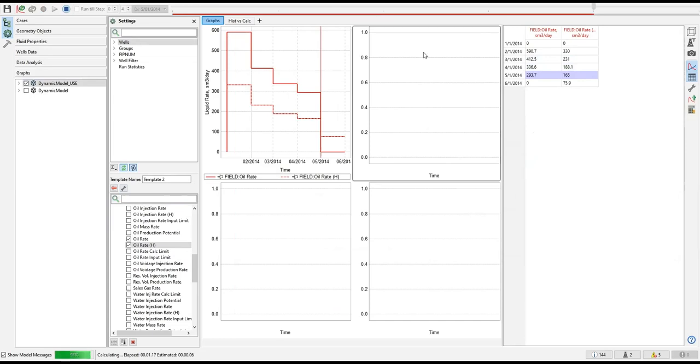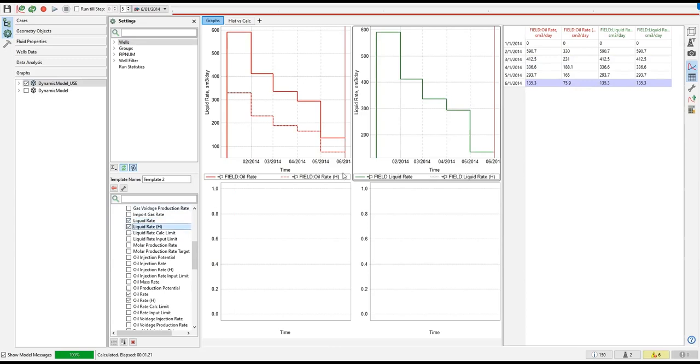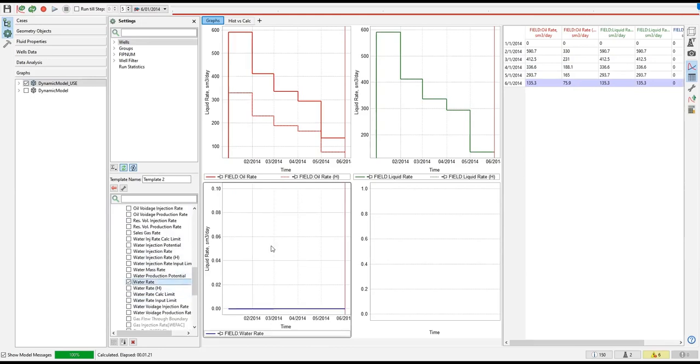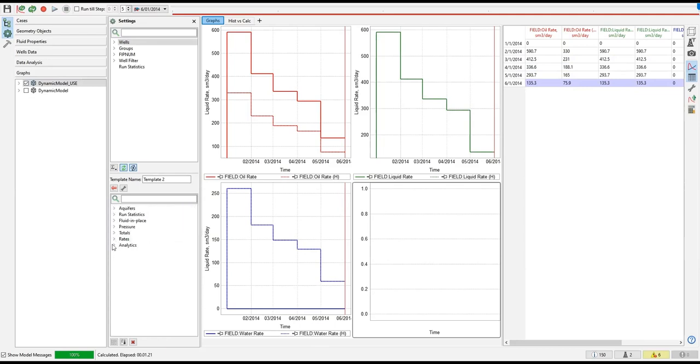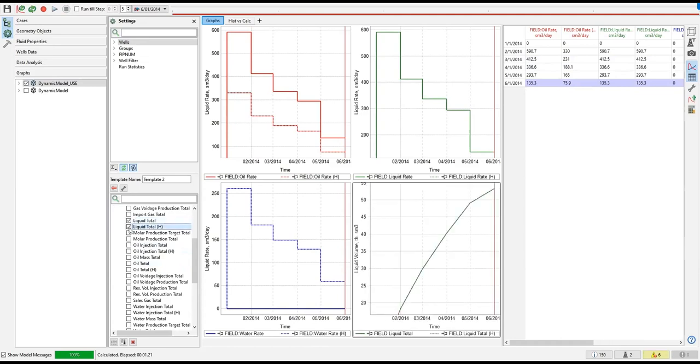I change to this plot. Here I want to show the liquid rate calculated, and liquid rate historical. Okay, here I want to know the water production rate and water historical. And here I want to plot the cumulative maybe, totals. I want to see the cumulative liquid, for example. Okay, or yeah, liquid total and liquid total historical.